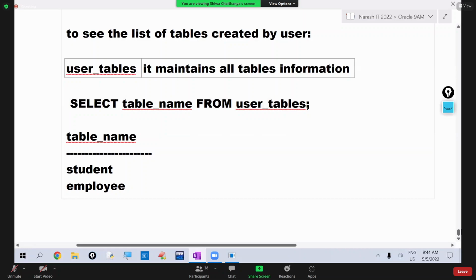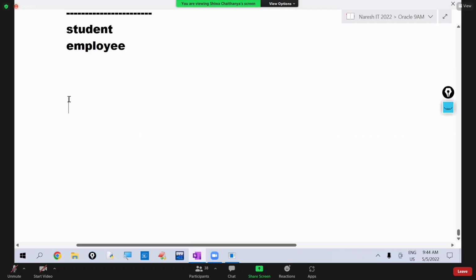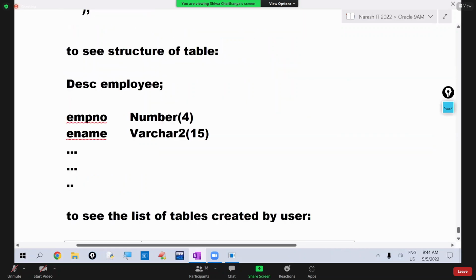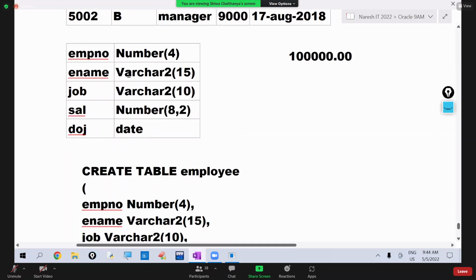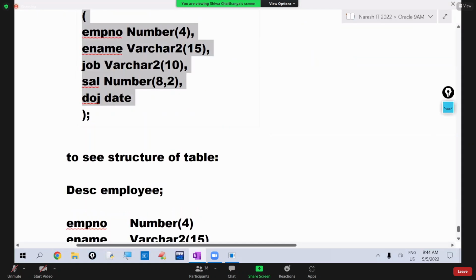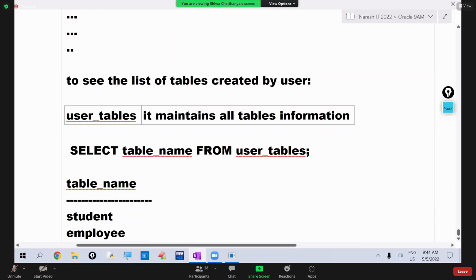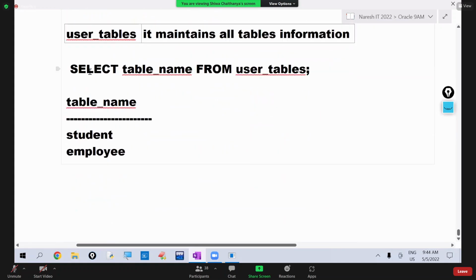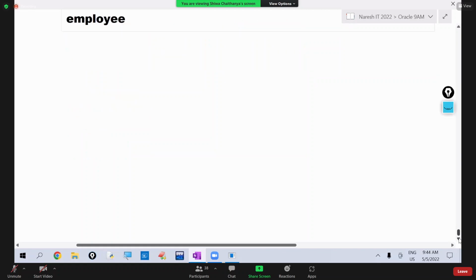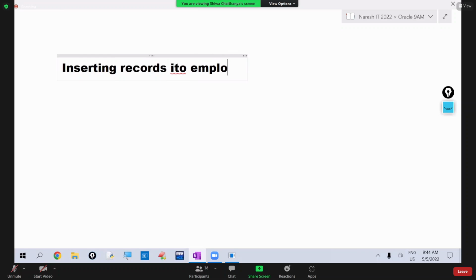Now, next, inserting records. Now you know how to create the table. Just now we created this table. And how to see the structure of the table, you know now. And how to see the tables list, you know now. Now our requirement is we want to insert the records into the employee table. This is our requirement.